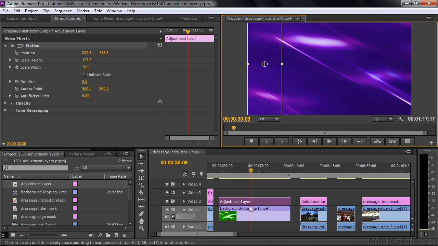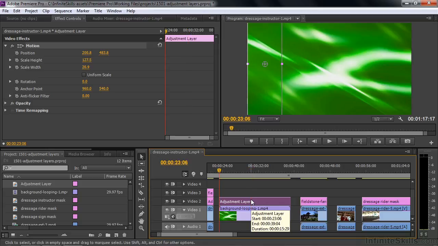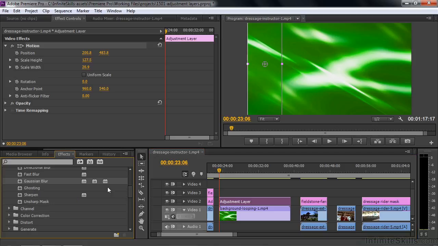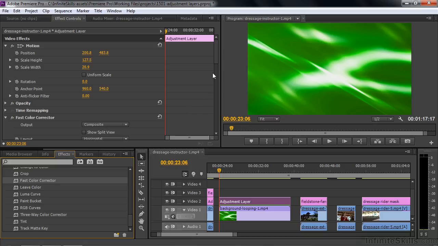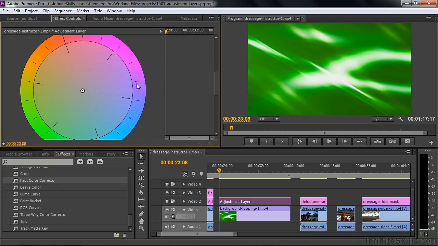But I want to change the color of this. So I'm going to take my current time indicator to the beginning of the clip, pressing the up arrow. There we go. I'm going to apply an effect to that. So we'll apply the fast color corrector, for example. Go to effects, going down to the color correction group, double click. And I want to change the color here. We're going to go to the color wheel, pull this guy out.